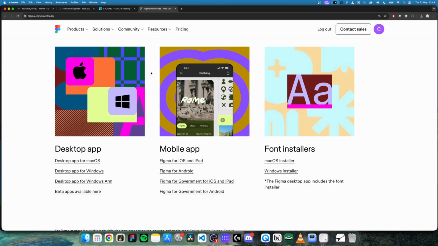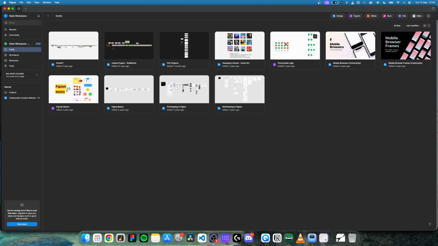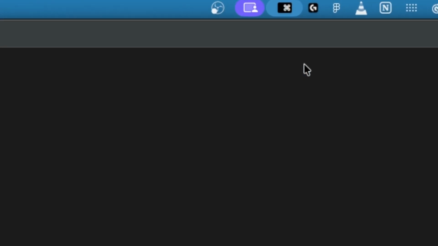There's tons of resources out there to teach you how to use it, and it's available for both macOS and Windows. There's a paid tier and a free tier, but for everything we need it for, we'll be able to achieve that in the free tier. So go ahead and download and install Figma. Once you have Figma open, make sure that you navigate to the home icon up here, go down to drafts, and then select design to create a new design file.